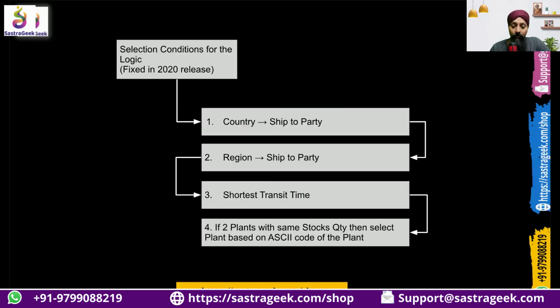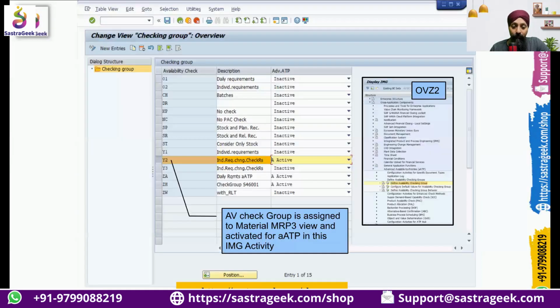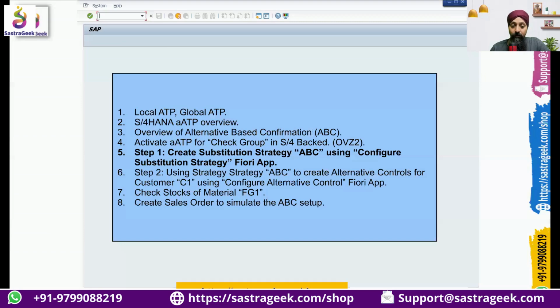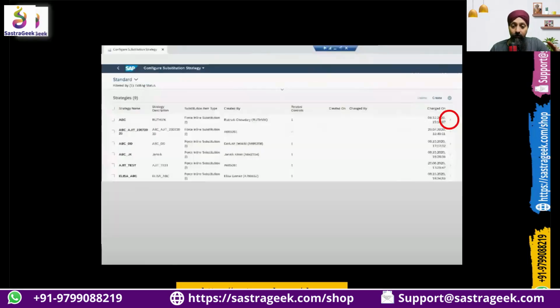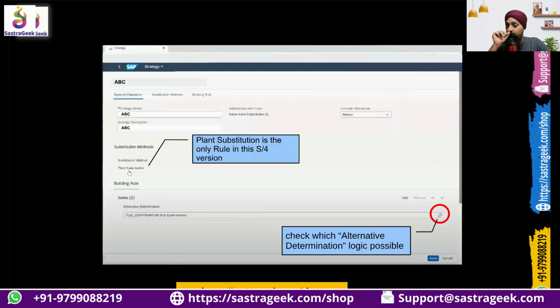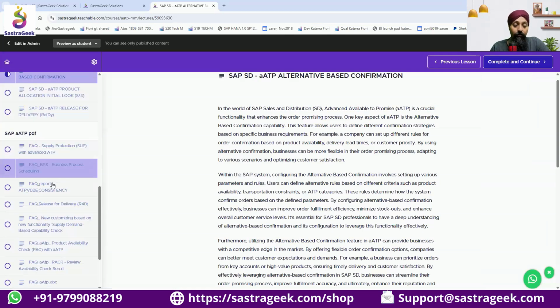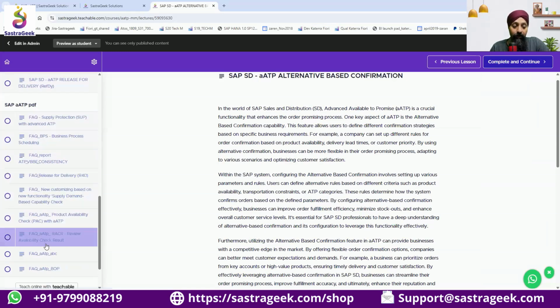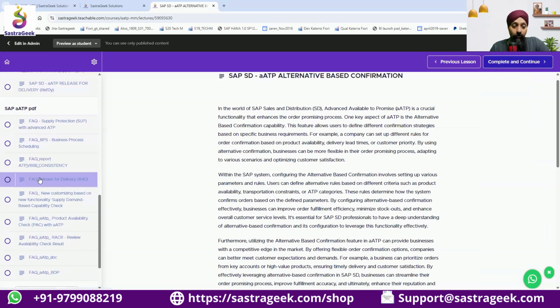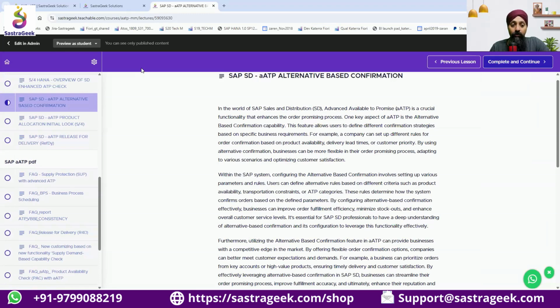And then it will jump onto the system, showing how we need to configure these things in the system, and how, step by step, you can configure by using this documentation. So a lot of additional documentation and additional content we are providing from the content library. Some frequently asked questions on each of the sections, for release of delivery and for different places, have also been provided in this part.